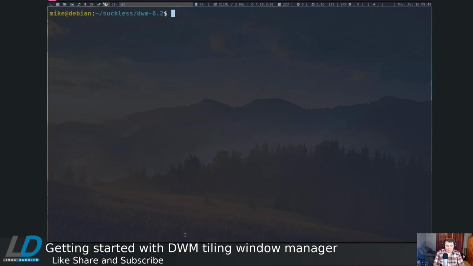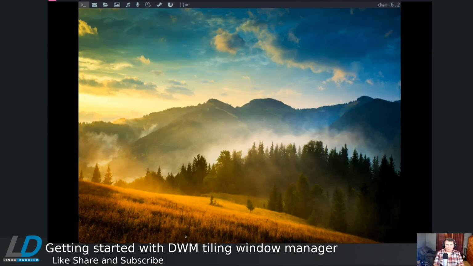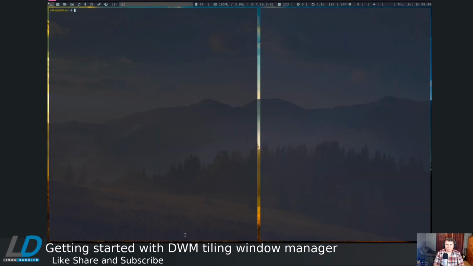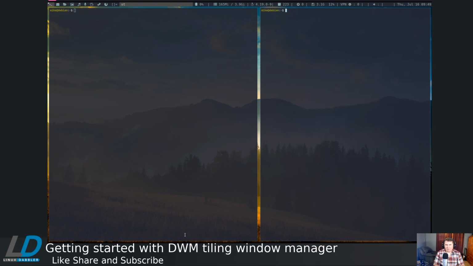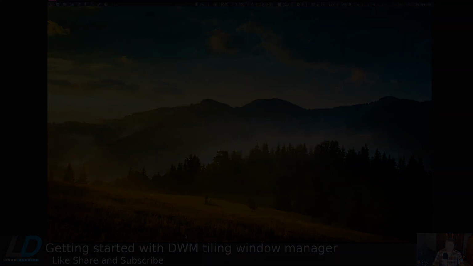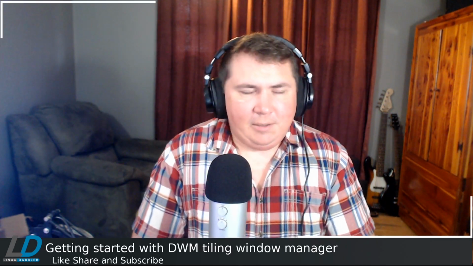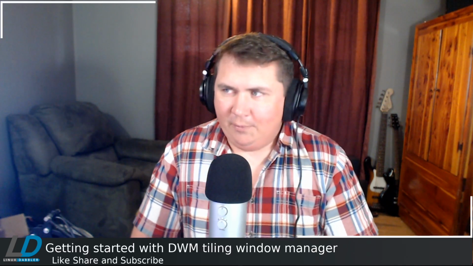So now let's log out. Let's start X. And now we have gaps. So that's about all I've got for today. I just kind of wanted to show some initial setup and configuration of dwm in Debian.